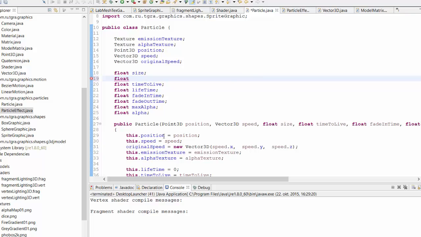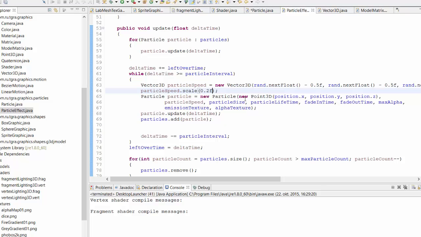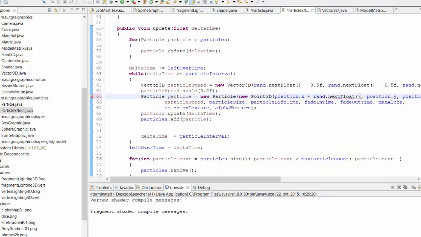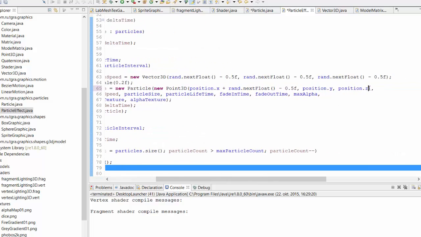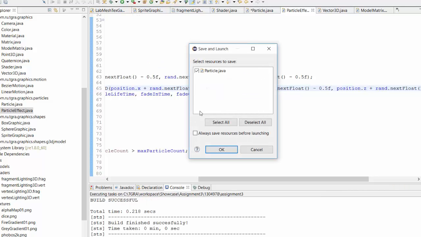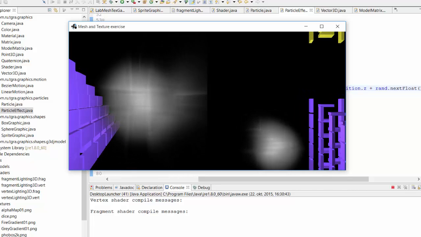Yeah, also, okay, there's another thing where we could randomize where they're being generated. So this plus random dot next float minus 0.5, something like this. Okay, same for y and z. So we're randomizing a little bit where we're generating them. Okay, so that's getting a little bit better.